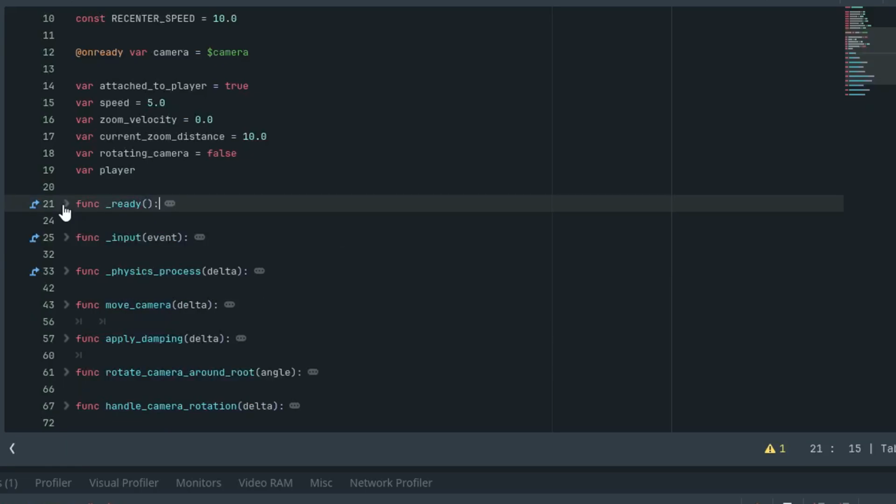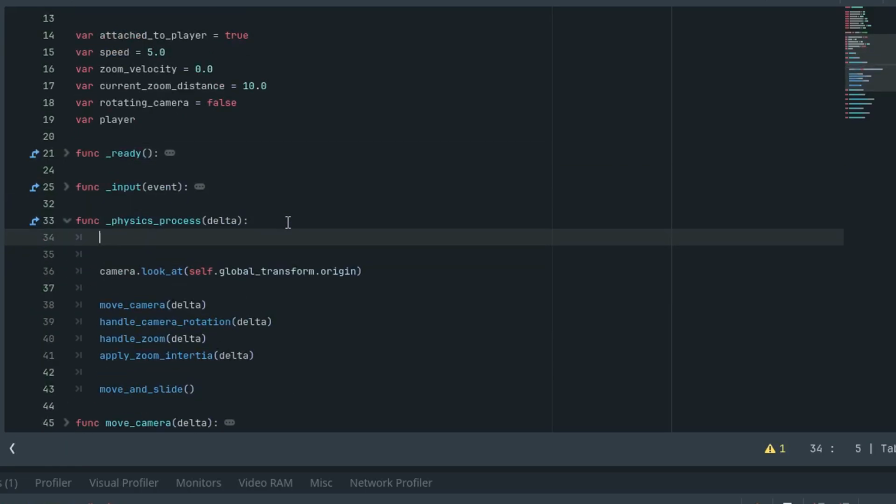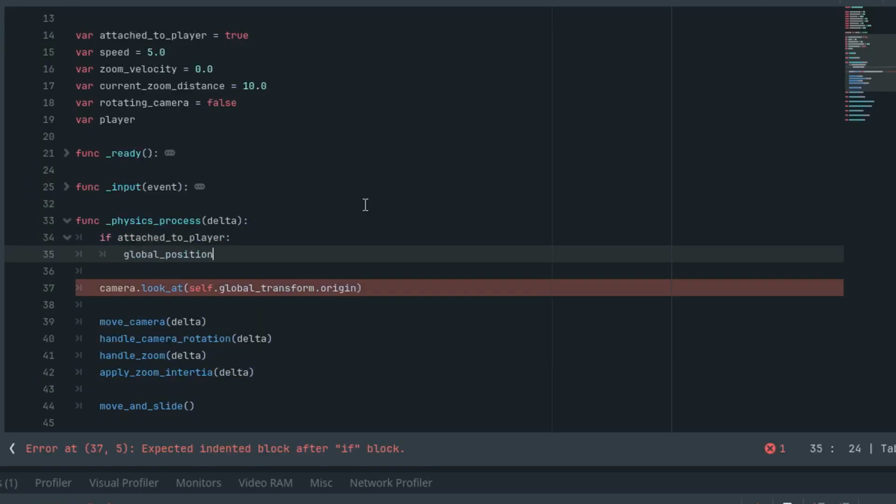Now we'll want to go into our physics process function, and at the top we'll want to add an if statement, so that if attached to player is true, then the camera's global position equals itself, but we're going to call the lerp method and set it to the player's global position. Then in the second parameter we'll call the recenter speed times delta.